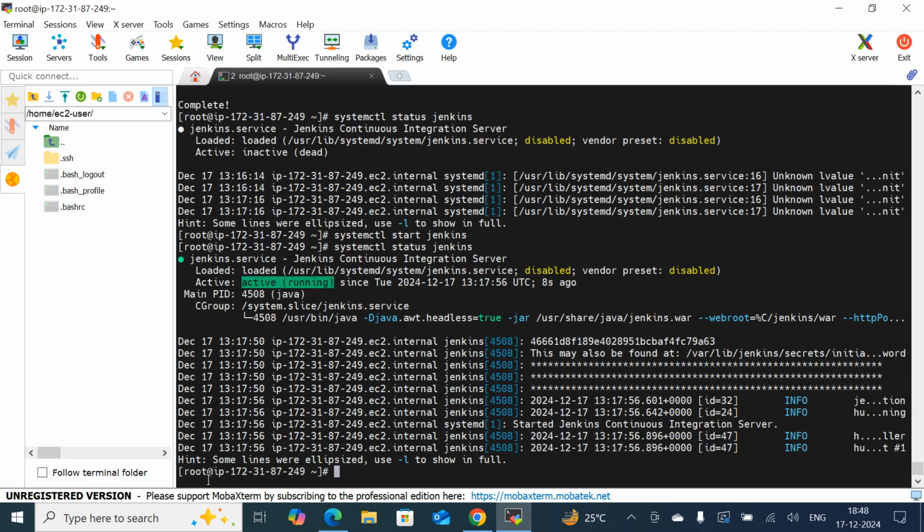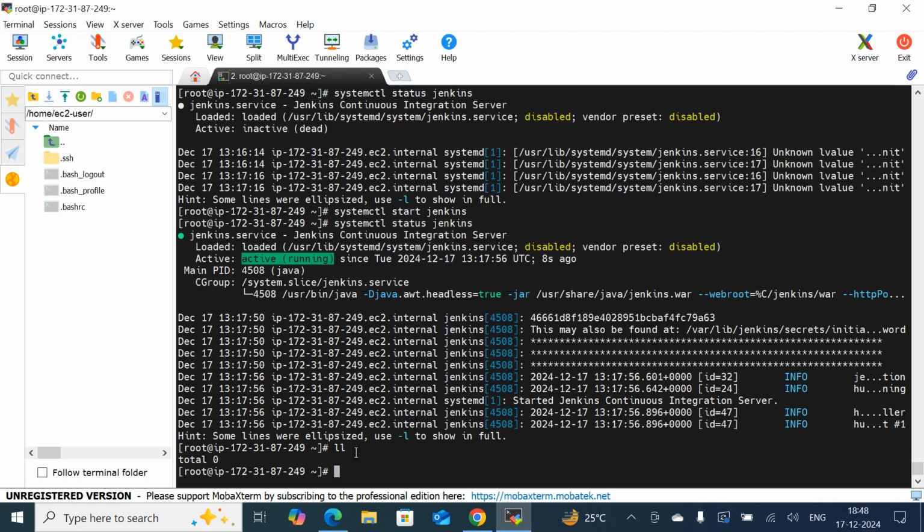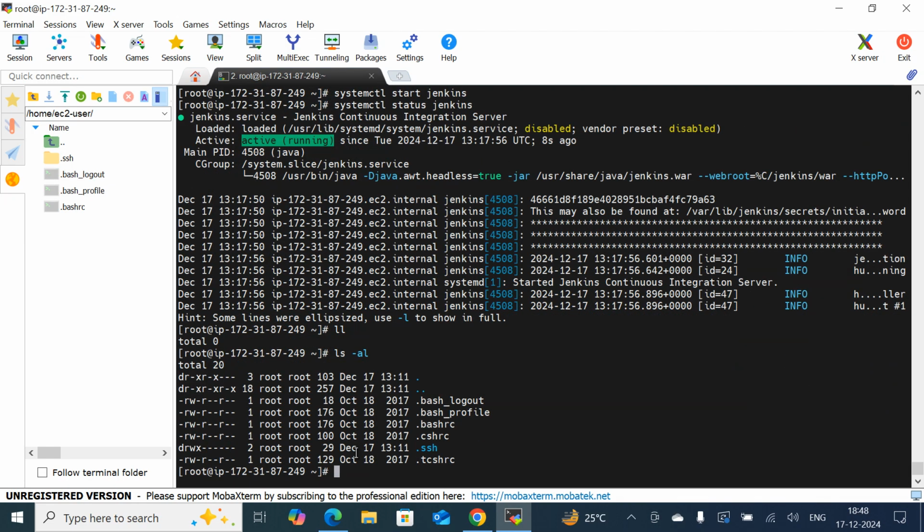And if you want to check, ll, just ll, what are the things there? Nothing. If you want to open the hidden files as well, ls -al. Here you will be able to see the hidden files. Okay, so successfully I had been able to install the Jenkins service on my machine. At the same time, I had successfully started the service as well.